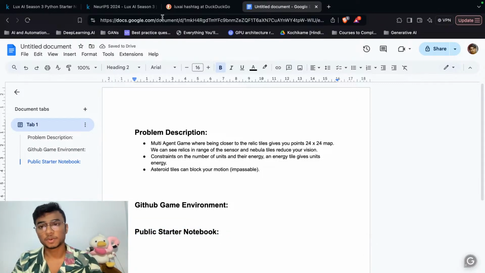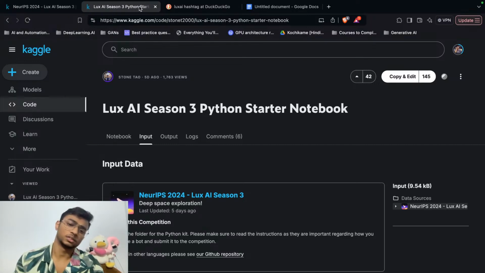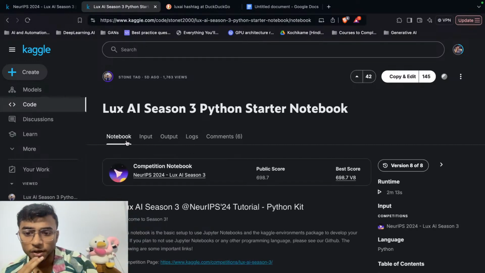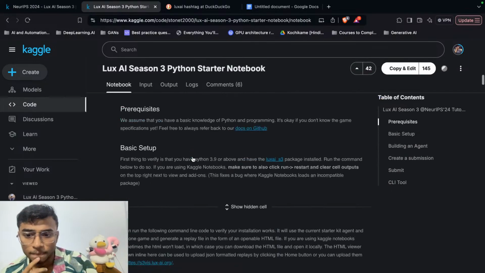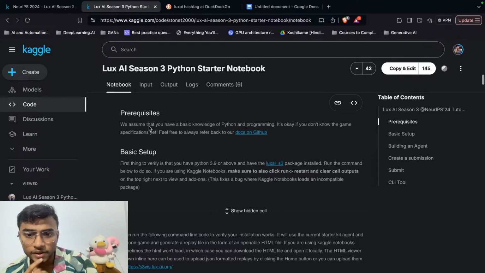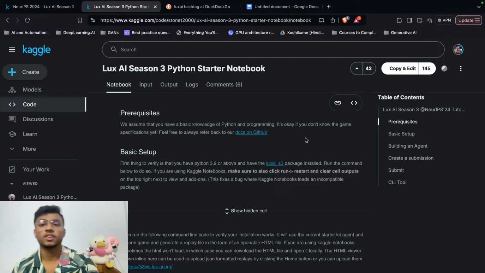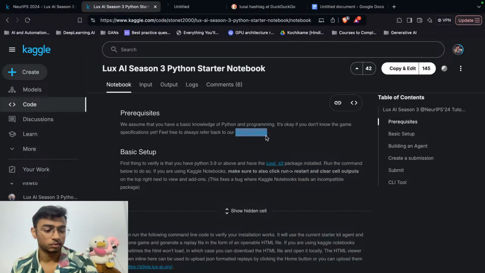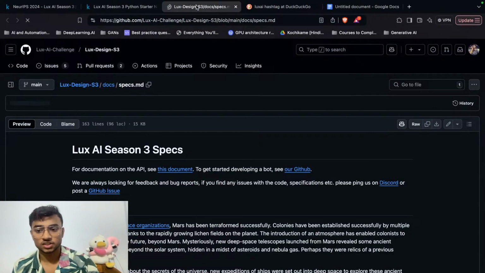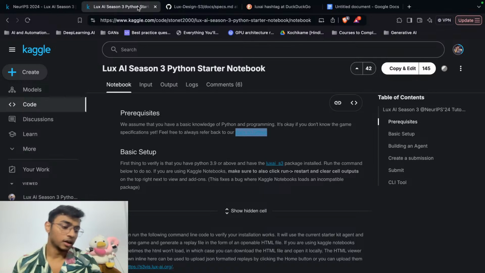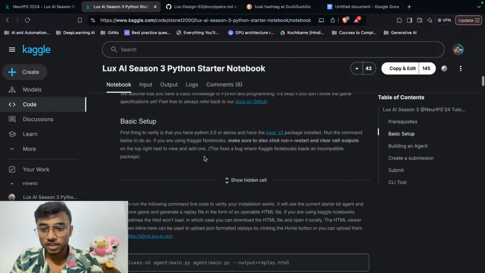So let's start with a public notebook, right? So I have opened this notebook here. So let's see what it is all about. Assume that you have a basic knowledge of programming. It's okay if you don't know the game specifications yet, feel free to always refer back to docs on GitHub. We'll open them in the site just in case we want to see in detail from time to time what we are actually working with. Basic setup.